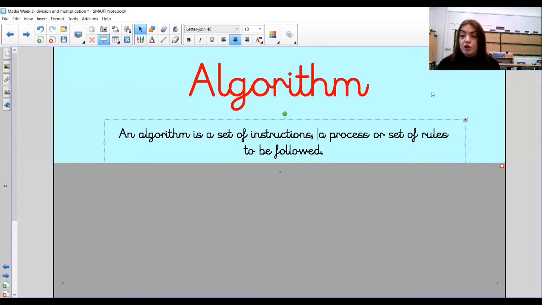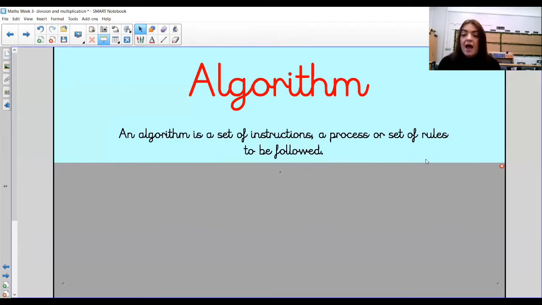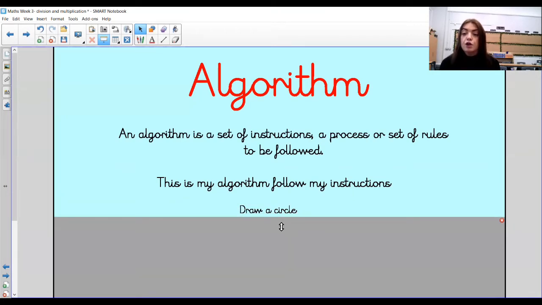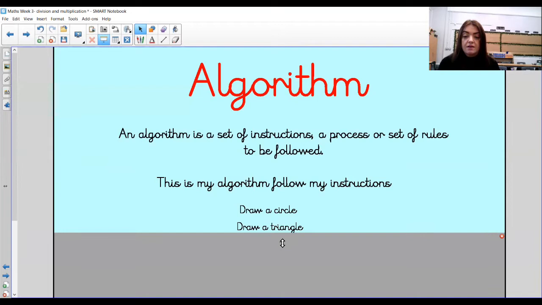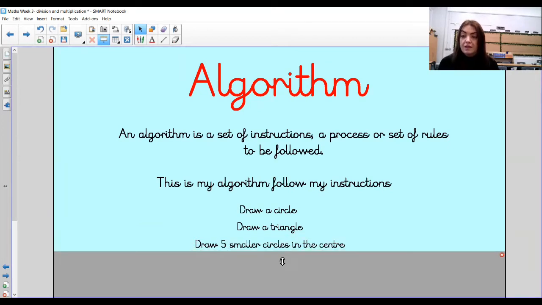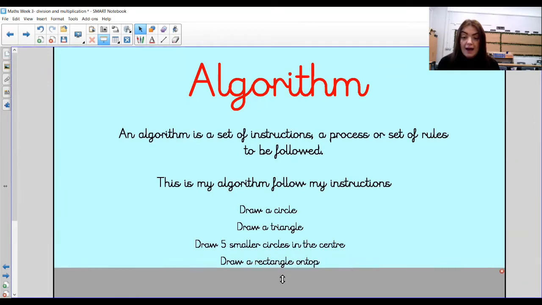Okay, so what I'm going to do, make sure you've got a pen and a paper somewhere handy nearby. I'm going to give you a set of instructions, an algorithm, and I want you to simply follow it. So my first instruction is draw a circle. And you've drawn that now. My second part of this algorithm is draw a triangle. The third one, draw 5 smaller circles in the centre. And my final part of this algorithm is draw a rectangle on top.